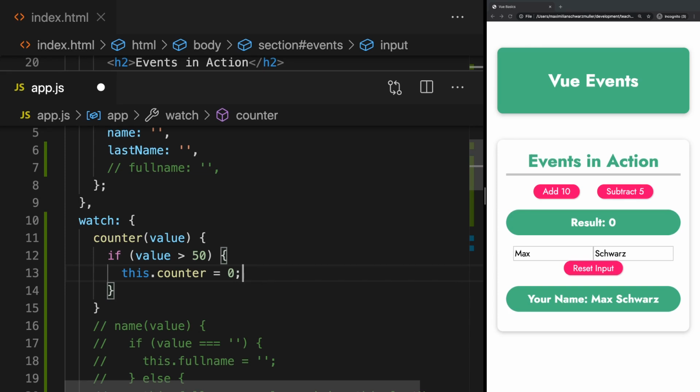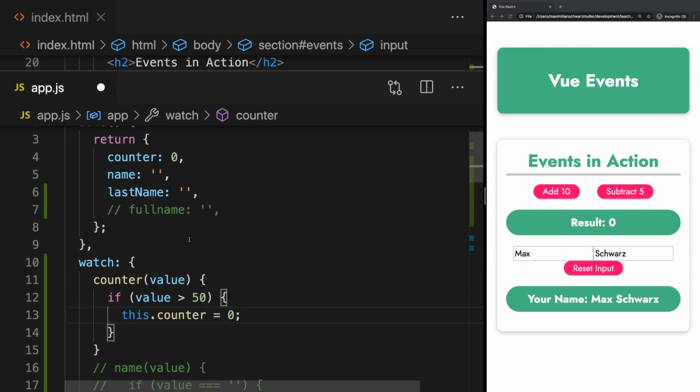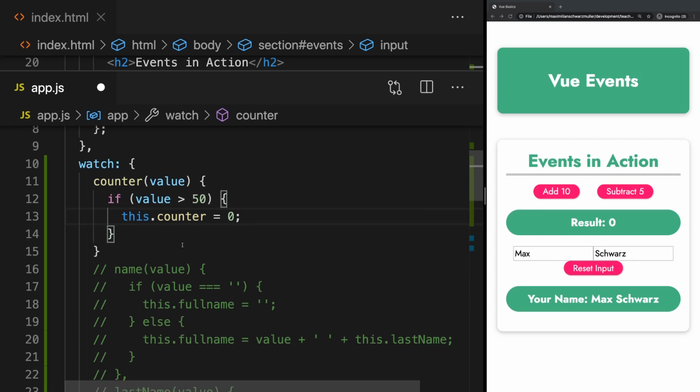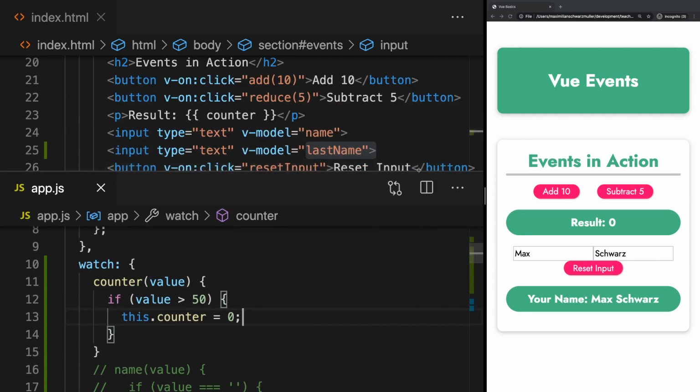If you want to run logic that maybe also updates a data property, but which shouldn't always do that, for example. Here I only want to set the counter to 0 if we exceed 50. A computed property would probably not be the best alternative here for this kind of task. You can try solving this with a computed property and you'll quickly see that you'll face some problems here. With a watcher, this is easy though. If we save that and now reload, we can change the counter, but you'll see if I press add 10 again, and hence we would exceed 50, it's back to 0 and starts again. So that's the kind of task where a watcher can shine.